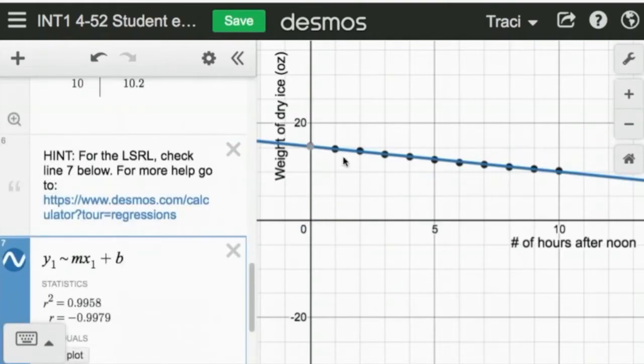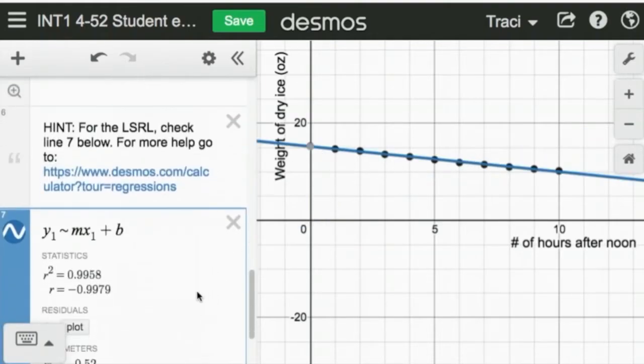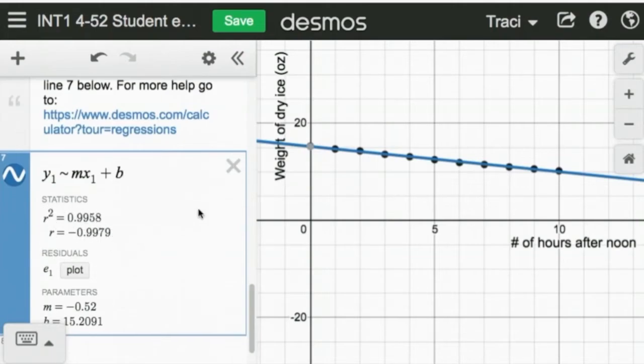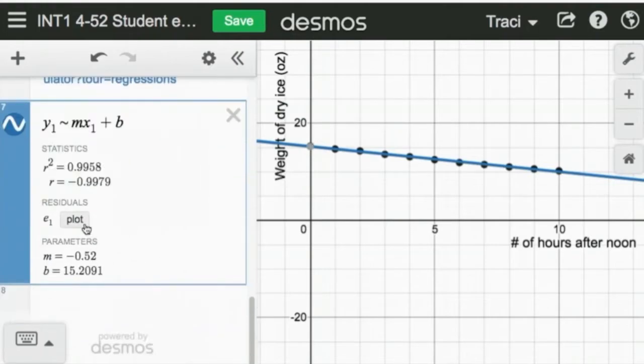Okay, so that looks really good. That looks like a linear relationship right there. We've got our correlation squared is near 1, and our r is really close to -1. So nice relationship there. We can plot our residuals. We see our slope, and we see our y-intercept here. So we have the equation, our prediction equation, our model equation. So let's go ahead and plot the residuals.